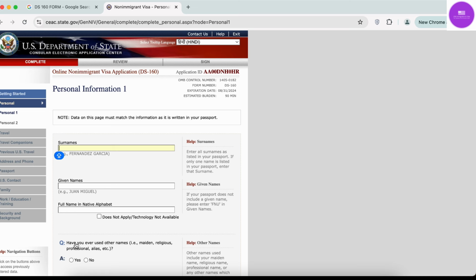Here we come to the first page, in which we have to fill in all the details as per the passport. Here also you will get the application ID. It will be visible on every page as we go ahead and fill this application. One more thing is here which did not come earlier, but nowadays it is coming. That is the OMB control number. You don't have to worry about that because it is the official number for the US Embassy or Consulate. The form number is there, that is DS-160 form. The application that you are going to fill today has an expiration date of 3108, that is 31st of August 2024.